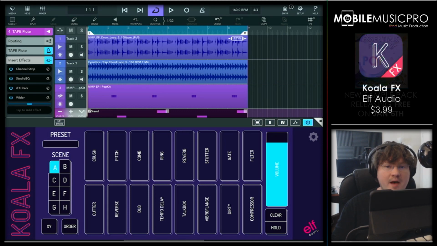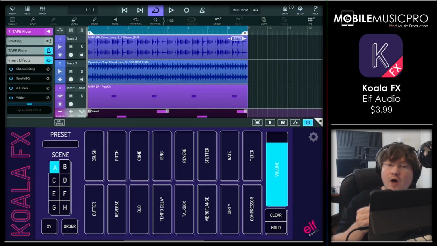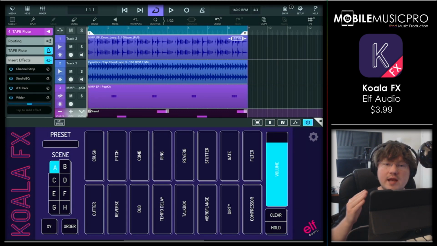Koala FX by Elf Audio, currently available for $3.99. And before we give you the description of this app, make sure to check out our video called How to Create 808 Slides, where we in fact use Koala FX and automate their pitch bend inside of Cubasis to create those slides. Alright, now Koala FX is the ultimate creative effects unit.